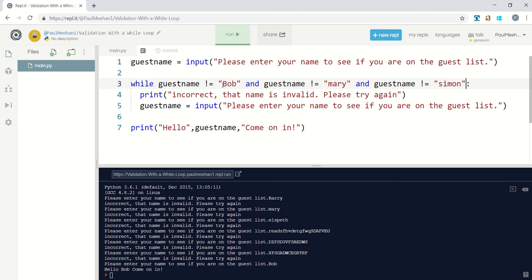So if it's not equal to that, and it's not equal to that, and it's not equal to that. There's a reason we don't use or, because if we say if guest name's not equal to Bob, or guest name's not equal to Mary, or guest name's not equal to Simon, it's a slightly different logic from using the word and. Python expects you to do one test after another if you use the word and. So it's not equal to Bob, and it's not equal to Mary, and it's not equal to Simon. We're going to print incorrect, name's invalid, please try again.